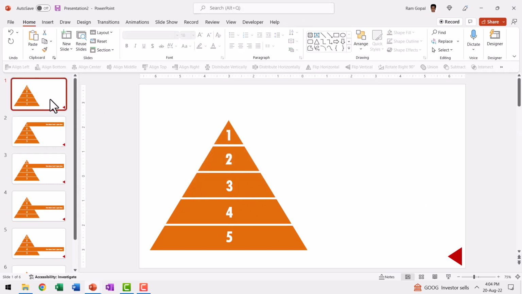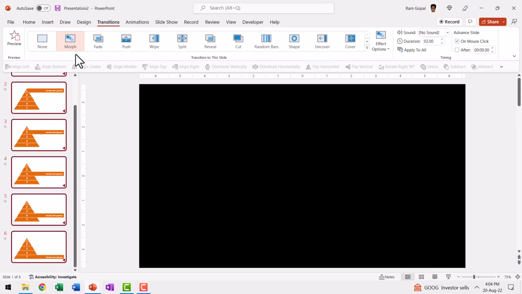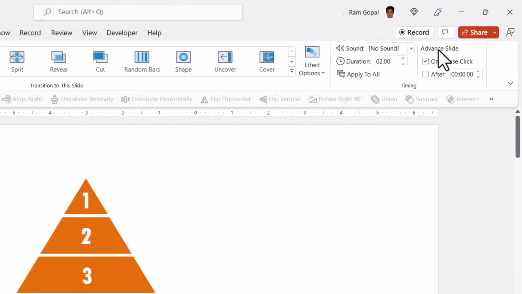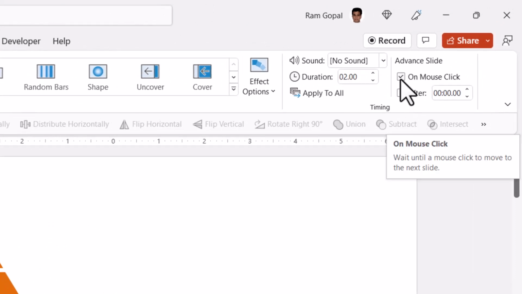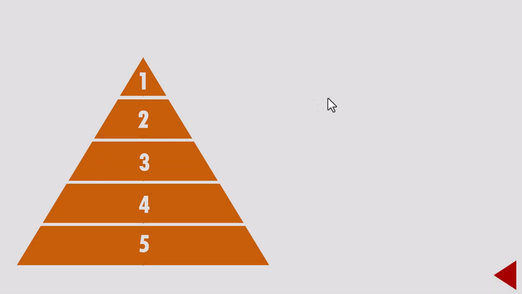Now let us select all the slides by pressing Ctrl A, go to transitions and use morph transition. Now there is just one more thing that we need to do, and that is we go to this option here called advance slide and say this is not going to be moving forward based on mouse click. So we uncheck that option. Now let us go to slideshow. You can see I can click anywhere. It doesn't really make any difference because the slide won't advance unless I click on a hyperlinked item.